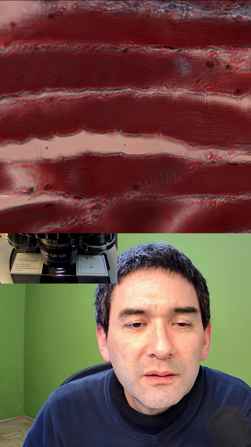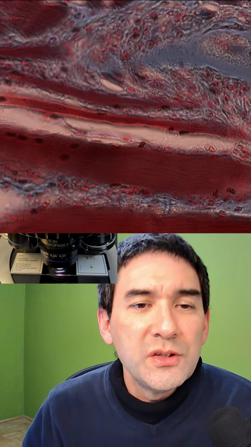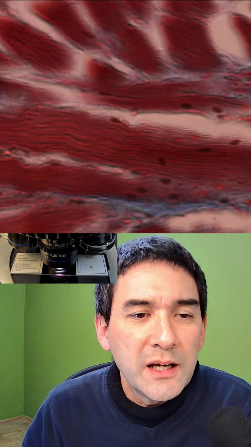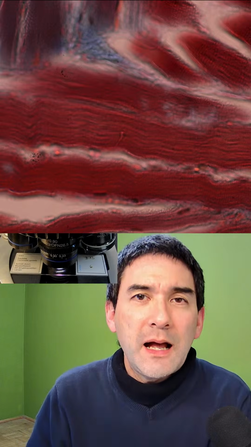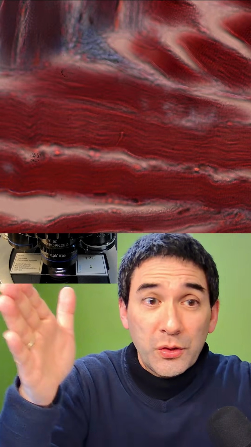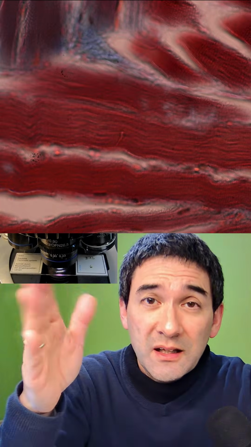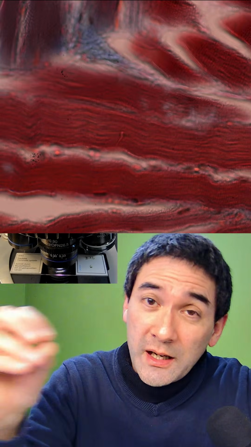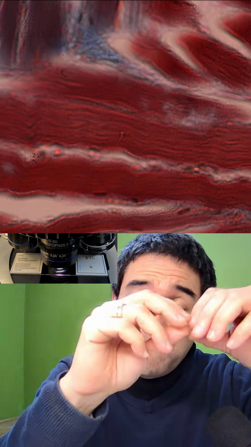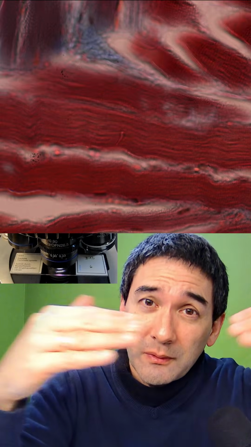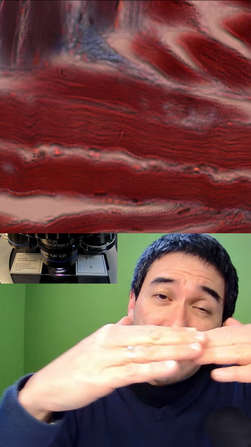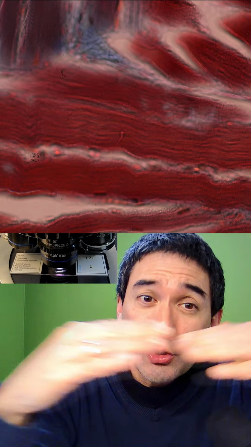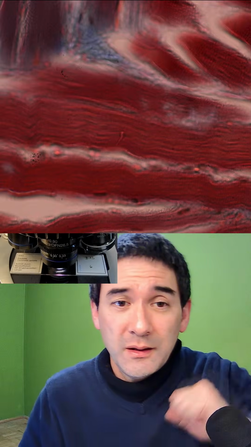And I think those darker dots that you see scattered throughout are the nuclei, because muscle cells are actually quite long. It can be up to 30 centimeters long, one single cell, but they contain hundreds of nuclei. And in the muscle, you have protein fibers that are able to slide past each other, and they're able to contract the muscle.